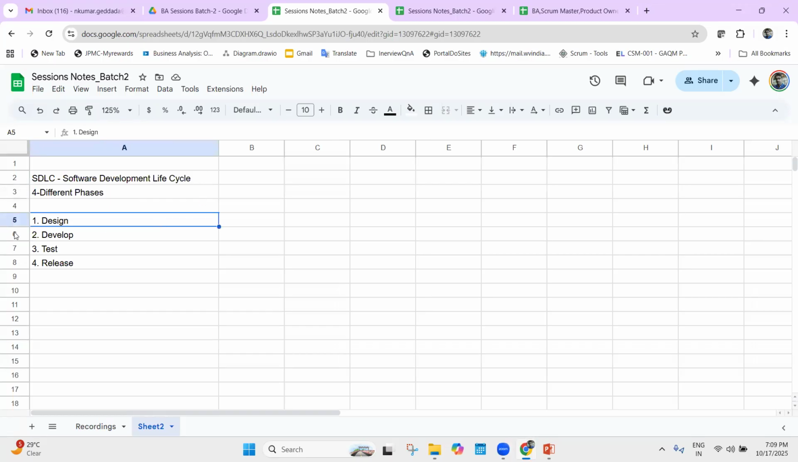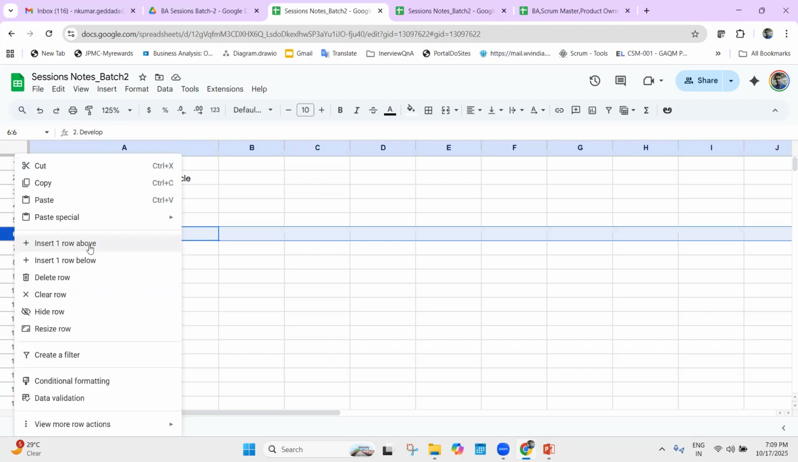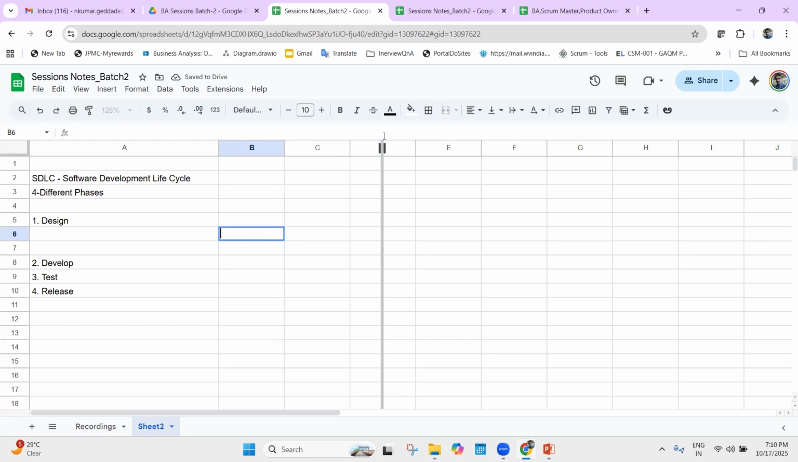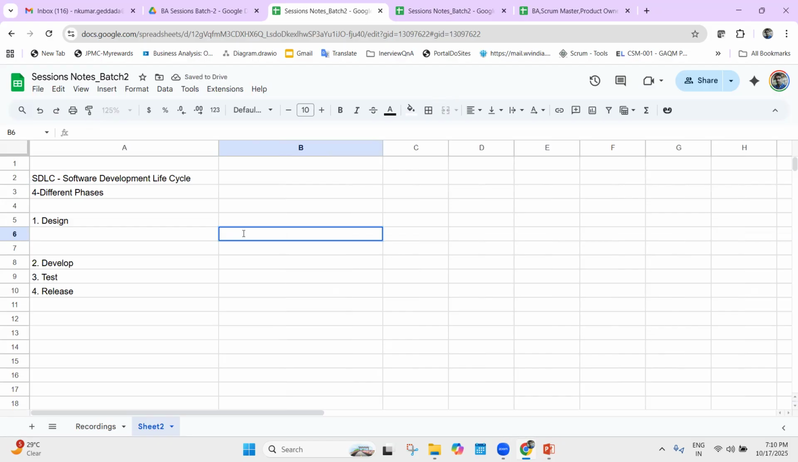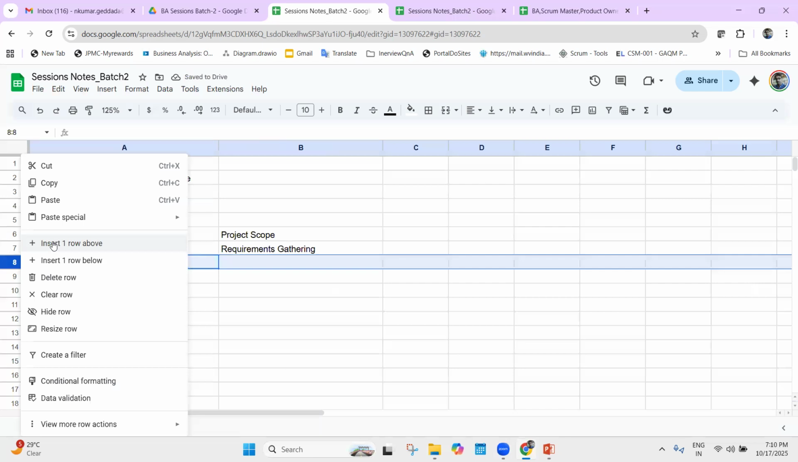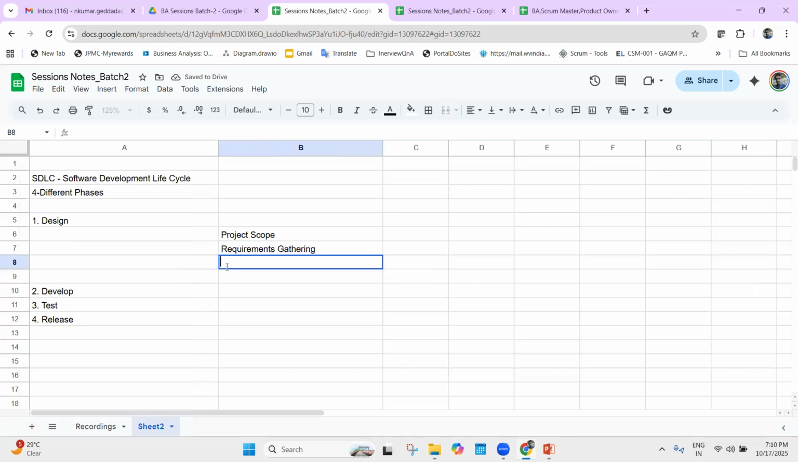Okay, so now if you see here in the design phase, what are we going to have? Here the project scope will be finalized. And then we will also discuss requirements gathering, and then we have requirements elicitation.